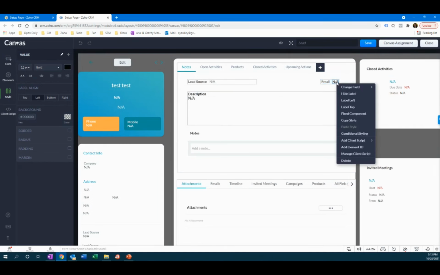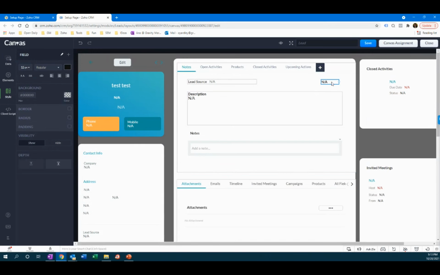If I click on the right button, I could hide the label. I don't want it to say email because it's pretty obvious it's going to be an email.